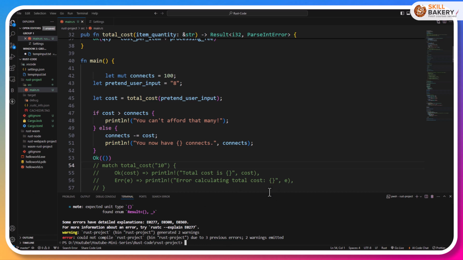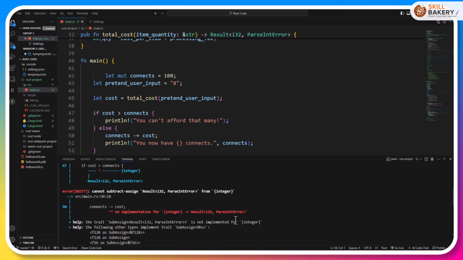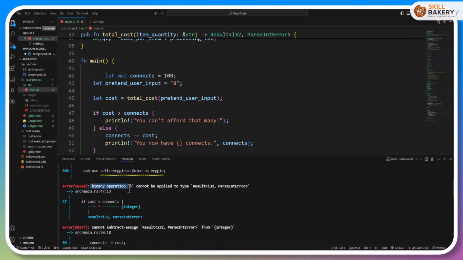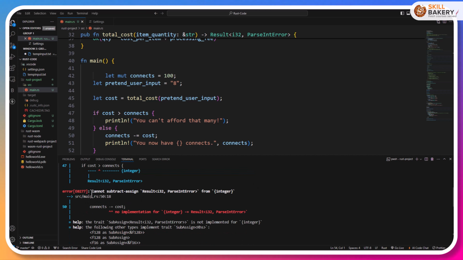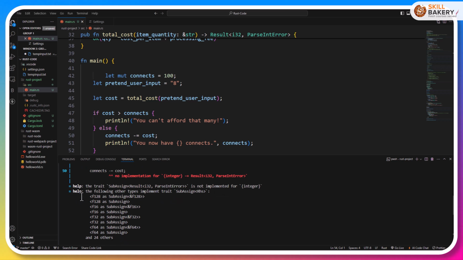So here we're getting some errors, and if I scroll up, it says a couple of things over here: binary operation greater than cannot be applied to type Result i32 ParseIntError. So that's one, and it also has this: cannot subtract assign for this return type. And if you go over here, it says no implementation for integer minus equal to. So here it's giving us some help or hints as well.